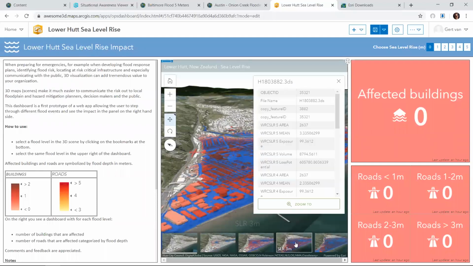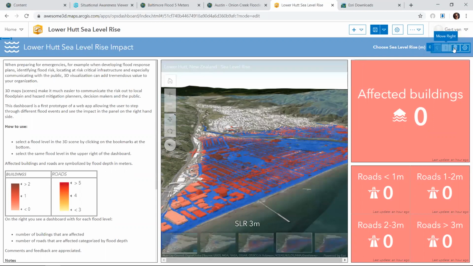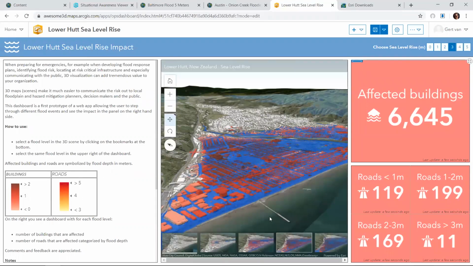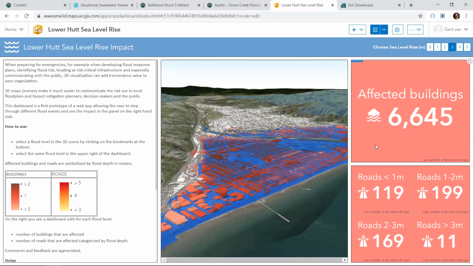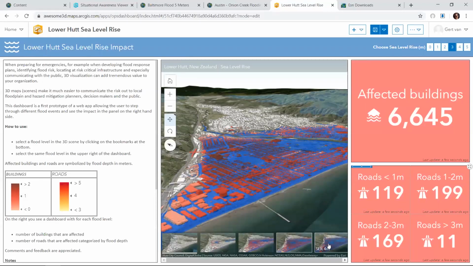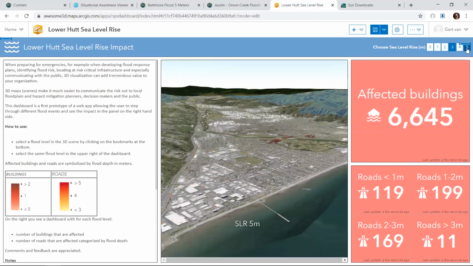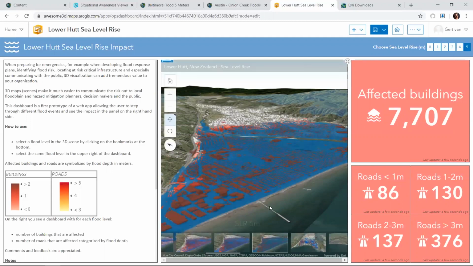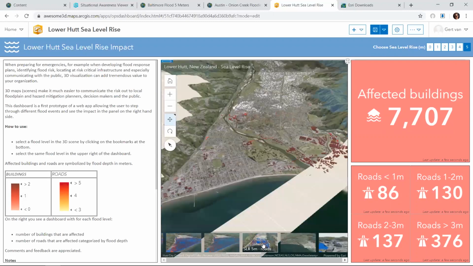If I say here, I want to show the impact of 3-meter sea level rise, I can see it visually, but in the dashboard, I also get the numbers back, the impact of that 3-meter rise. You can see about 6,000 buildings are affected at this level, and there is a whole bunch of road at different levels of impact that you get the numbers for. And if you want to show a different scenario, 5-meter sea level rise, of course, more buildings are affected, more roads are affected.